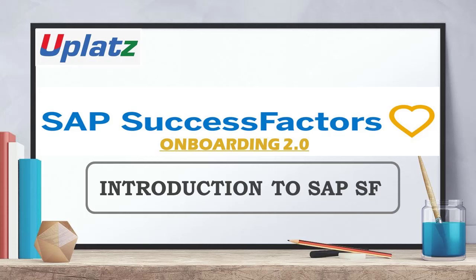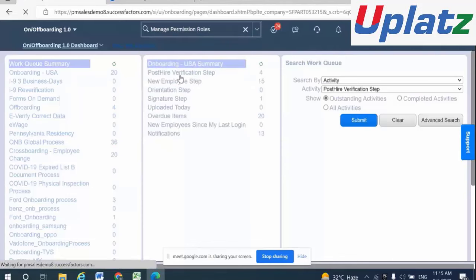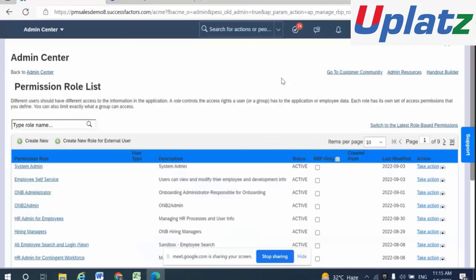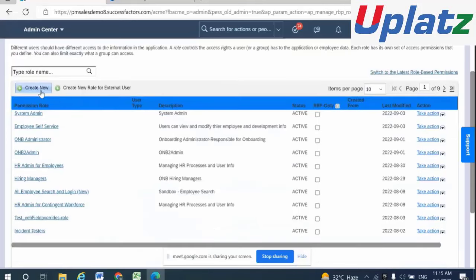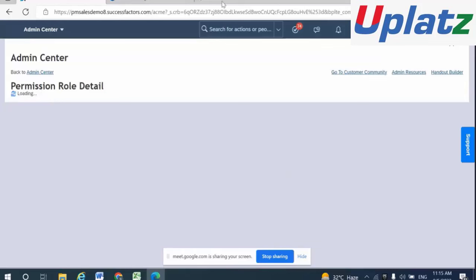Yeah, and I'll show you. Just see here. When you type MANA, manage permission role, it will take you to manage permission roles. This is the navigation to manage permission role. This is the first class for your RBP. You have to create a role. Okay. Create new.